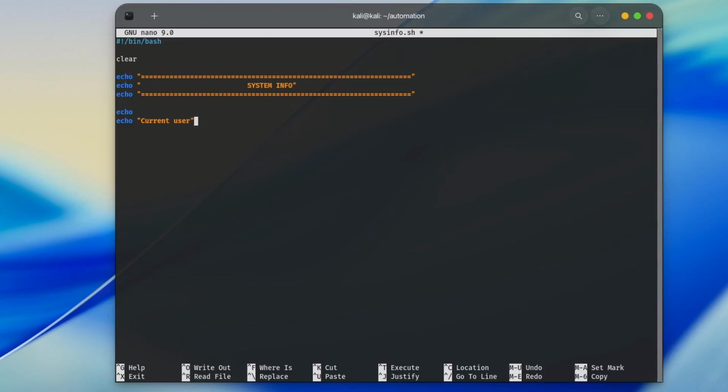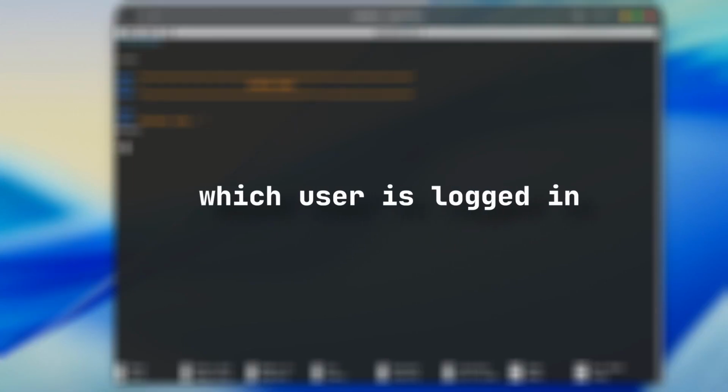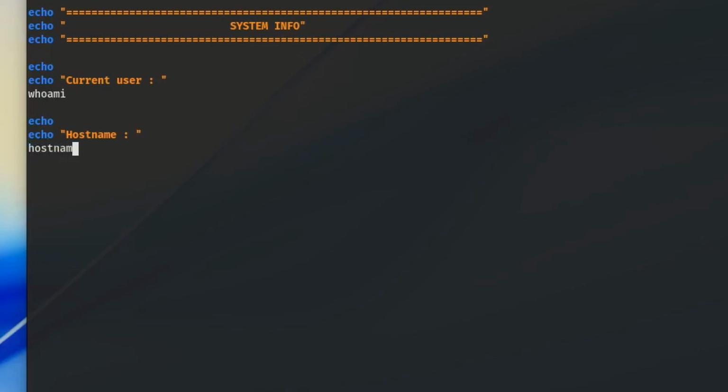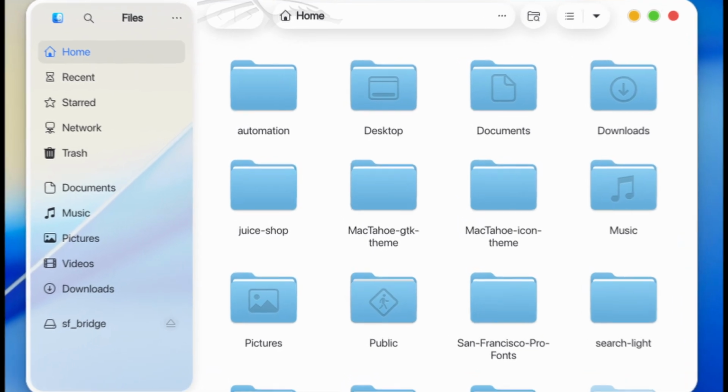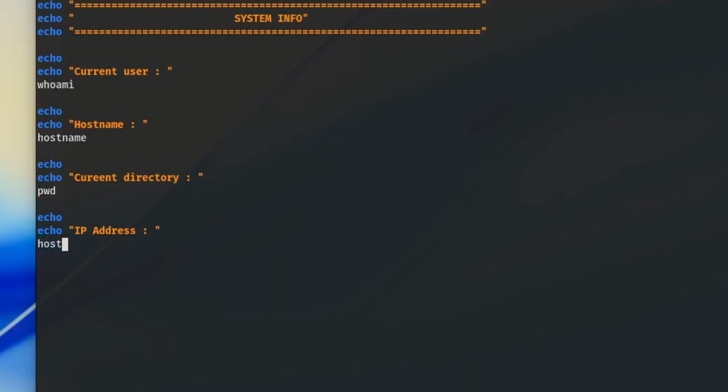So the first command in this script is whoami. It tells us which user is currently logged into the system. Next up is hostname. This simply displays the computer's name. pwd stands for print working directory. It tells us exactly where we are on the file system.